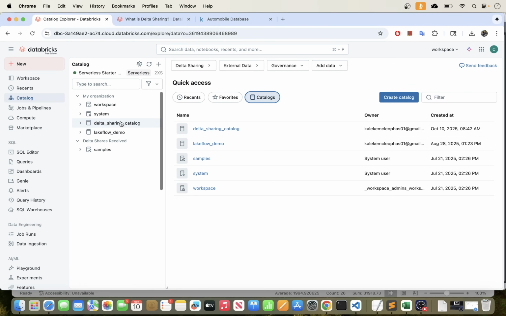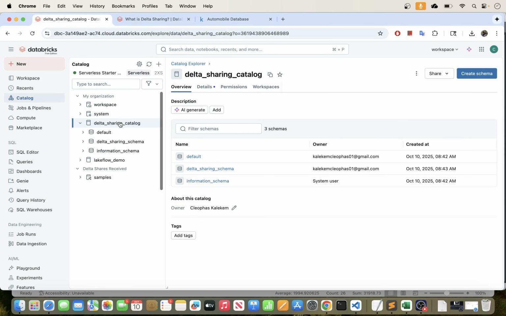You can go ahead and delete that schema entirely. If you no longer want the data to be staying in that schema, you can just go ahead and delete the schema, and once you delete that schema, they won't be able to see it on their side, right? They will no longer receive that data.